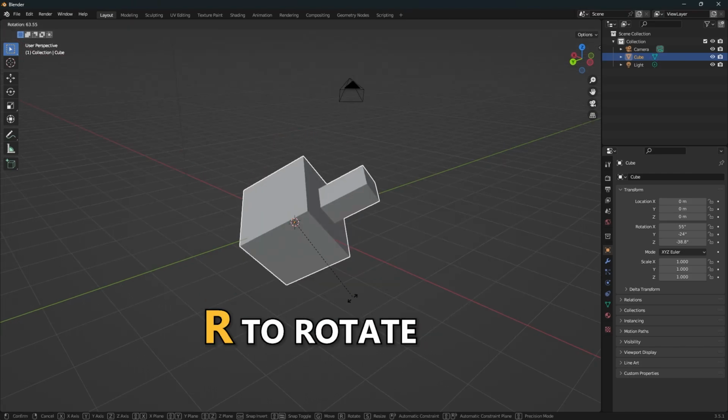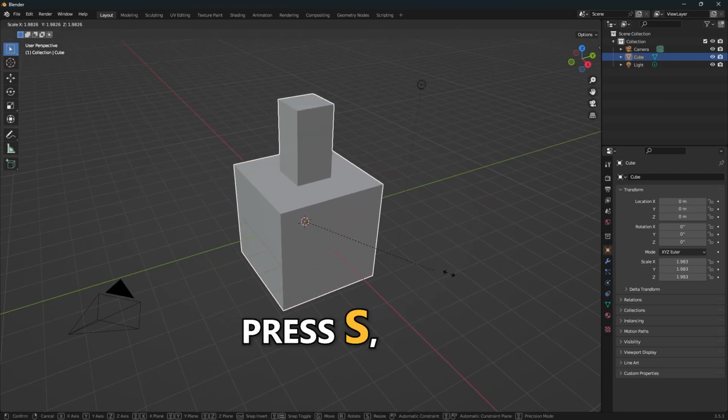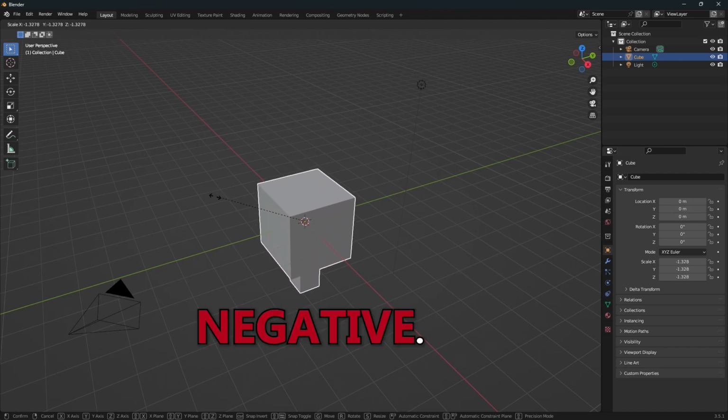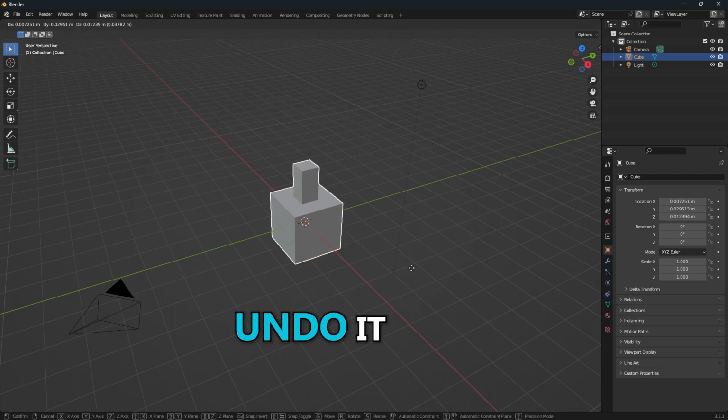You can press R to rotate an object. You can press it twice to rotate like a gimbal. Press S to scale your object, and you can even go negative. You can right click in the middle of any action you're doing, and it will undo it immediately.